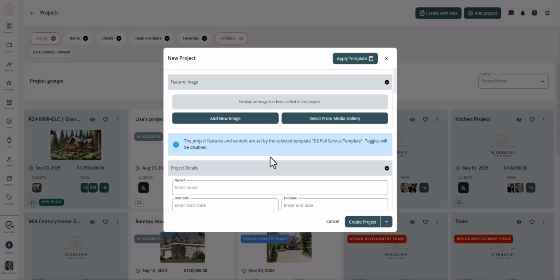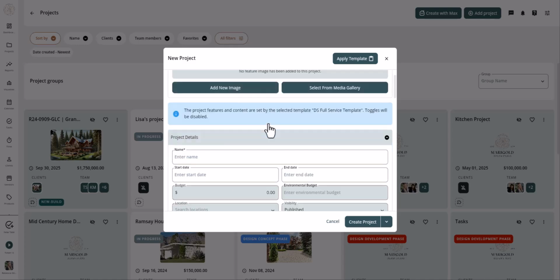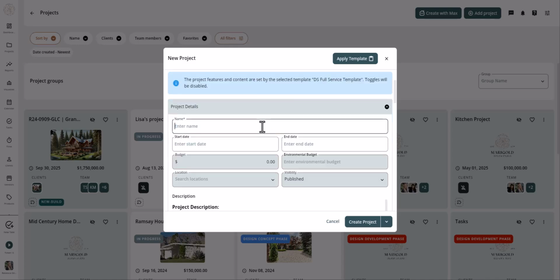You have this little reminder here that the project features and the content are set by that template. So you're not going to be able to turn on or off any features right now, but let's go ahead and go through this. First thing you need to do is add the name. So I'm just going to name it the same thing as the other one. And I can finish filling that out, but today I'm not going to.